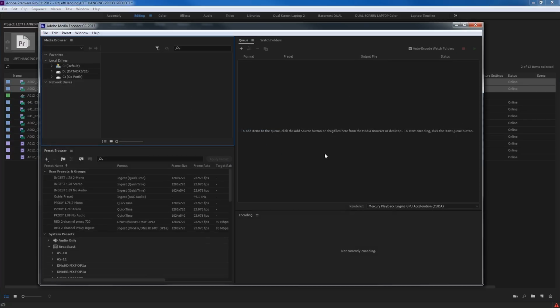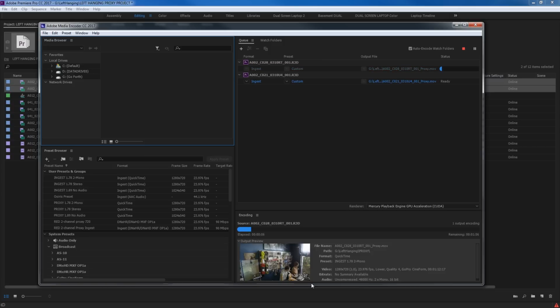This is going to open up Media Encoder, add those 2 files to encode to proxy files. And actually, you can see down here as it's encoding, you can see it is adding a timecode window to the proxy footage. So we're going to let this finish encoding, then we'll come back and see how this kind of helps with the proxy workflow.